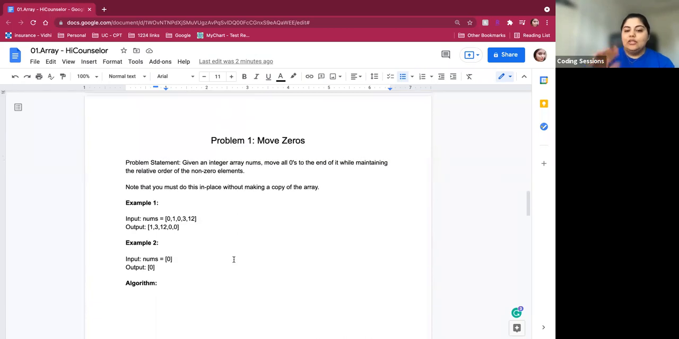Okay, now we're going to dive into our first problem, which is move zeros. Has anybody heard of this problem before? If you have heard, you can give me a thumbs up. Okay, yeah, I see at least a couple of you have heard of this problem before.